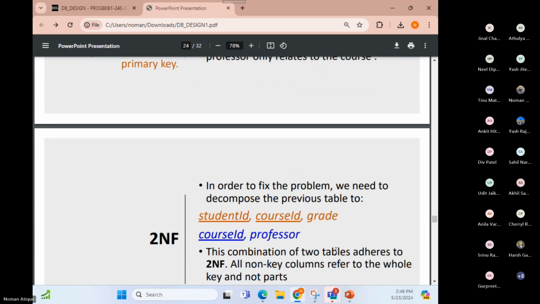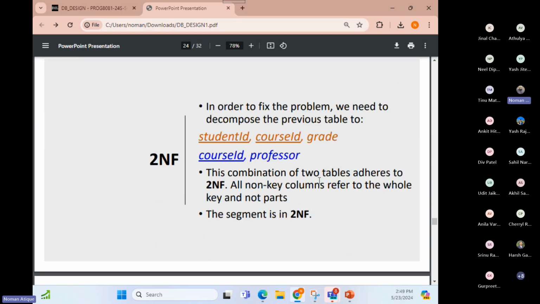Look at that. In order to fix the problem, we need to decompose the previous table into these: student ID, course ID, grade, and course ID, professor. Are you guys getting that one? Because professor had nothing to do with the grade. So why in the world were we storing them in the same table? So just keep them out. This combination of two tables adheres to 2NF. All non-key columns refer to the whole key and not parts. The segment is in 2NF.